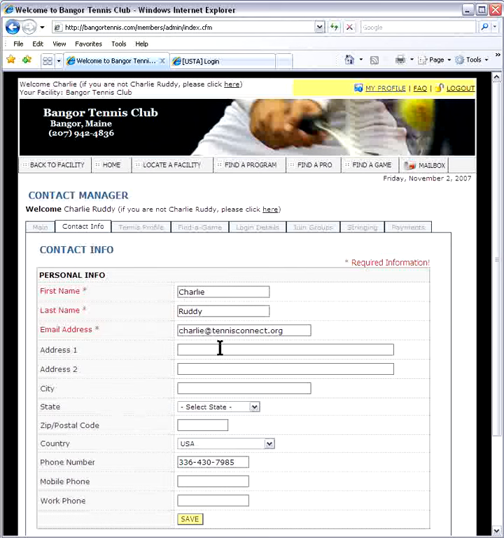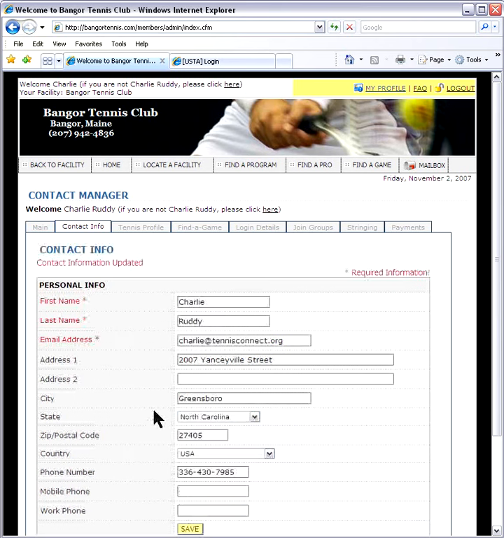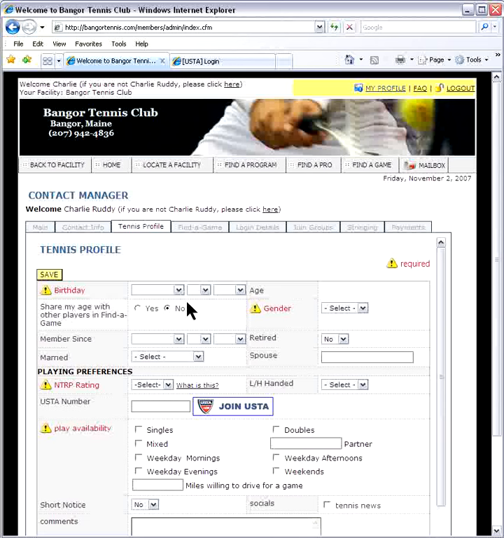In this case, my contact information, I may as well go ahead and share my physical address, and that would be here in Greensboro, North Carolina. And I'll save that information. Notice that the contact information is updated. I could now update my tennis profile as well.